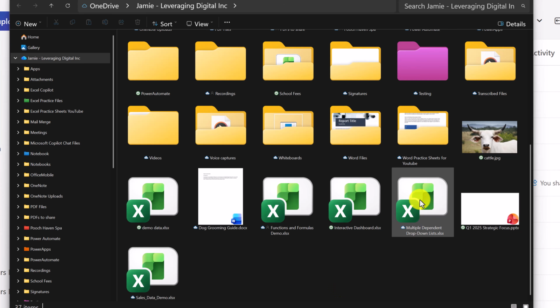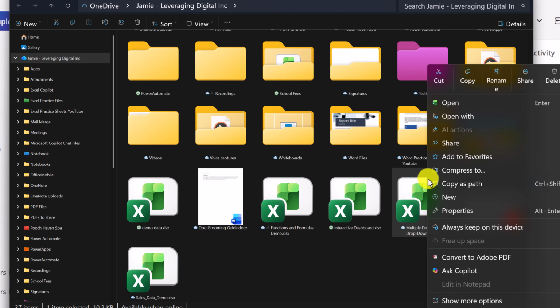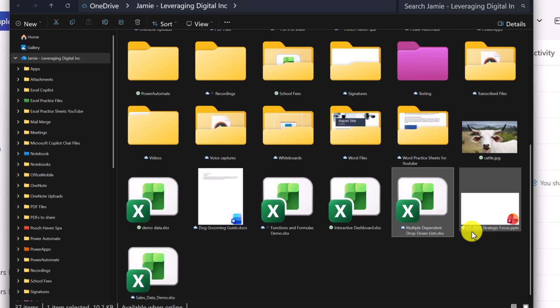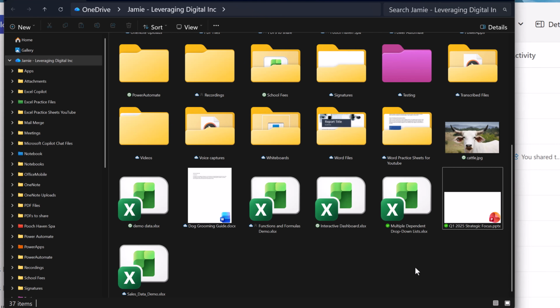So if I go to this one right here, you can see this is only on the cloud because we only have the cloud icon right here. I'm going to right click on this and we have this right here: Always keep on this device. This downloads the file and keeps it locally. It'll have that green check mark, great for files you need offline, like if you're about to get on a plane.